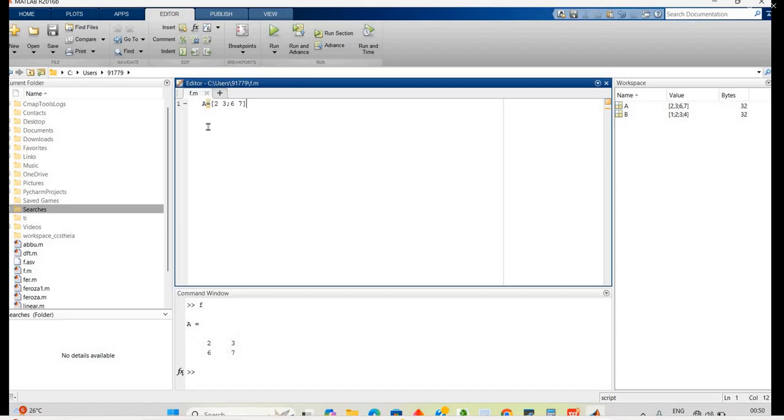Now I want to find out the transpose of this. For transpose, I will take another variable. I'll take B. B is equal to A transpose. So A, and here you have to put an inverted single comma, that is an apostrophe. Now run it. So what are you getting? See here, here A was what?